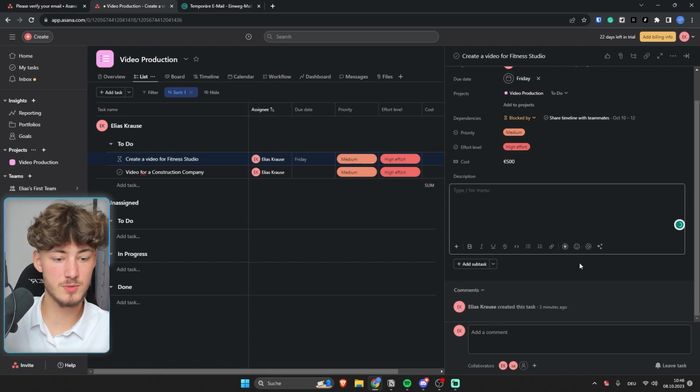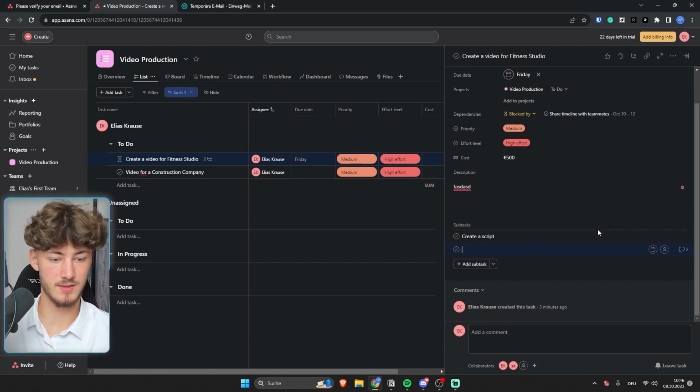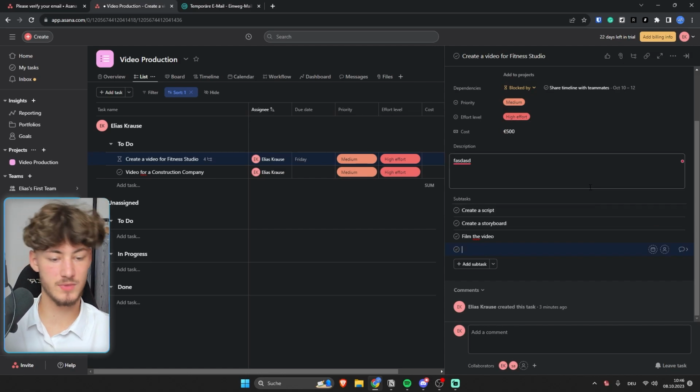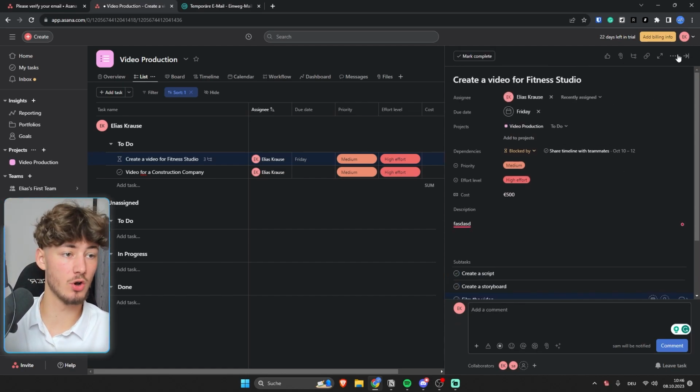As for the description, we can also just add that right here, and we can also add different kind of subtasks. So as for this, we could, for example, say create a script, and then we can create a storyboard, film the video, and so on. Now, you can also add a comment to this right here, and then other team members of yours are going to see this comment right here, which can also be useful.